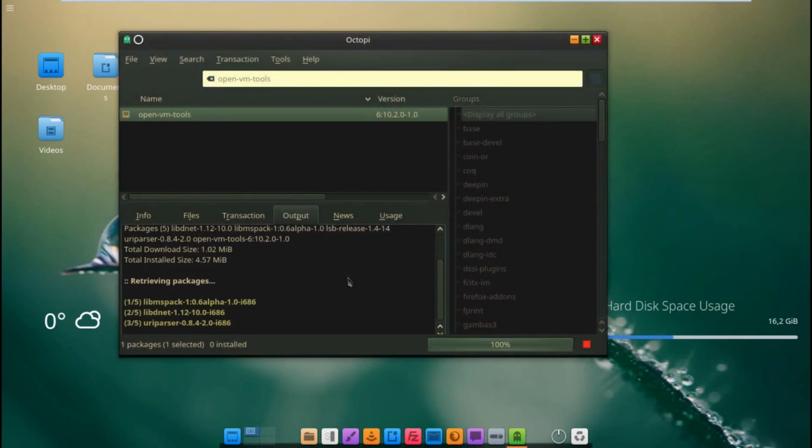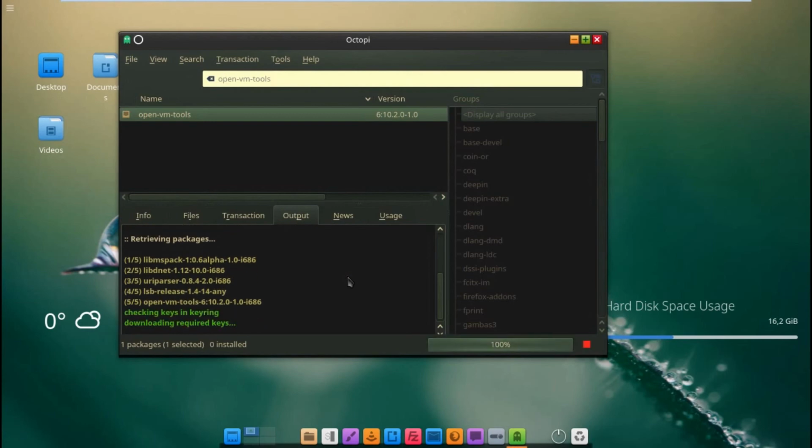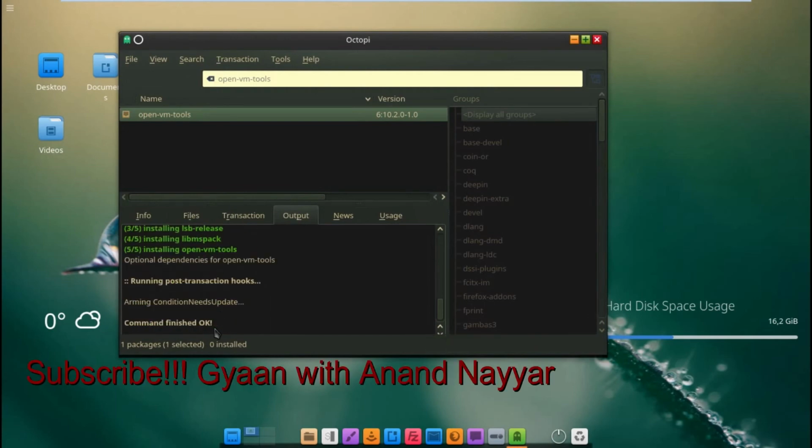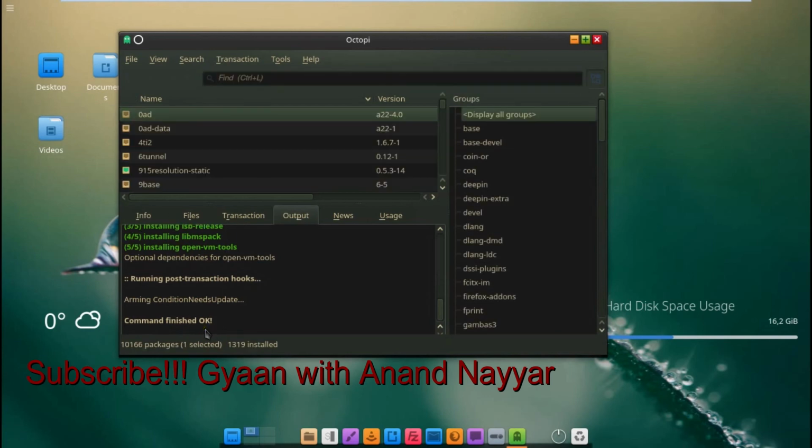So you see that the packages are being retrieved and installed. Now it is downloading some required keys. If it okays, then it is okay. Okay, so you can see that the command has finished.